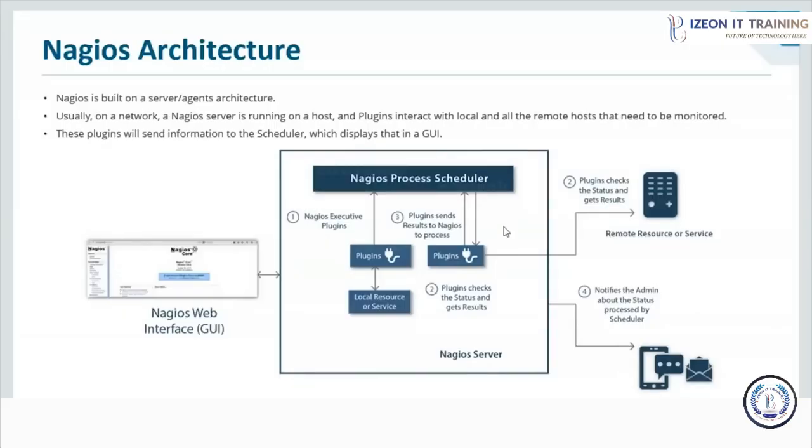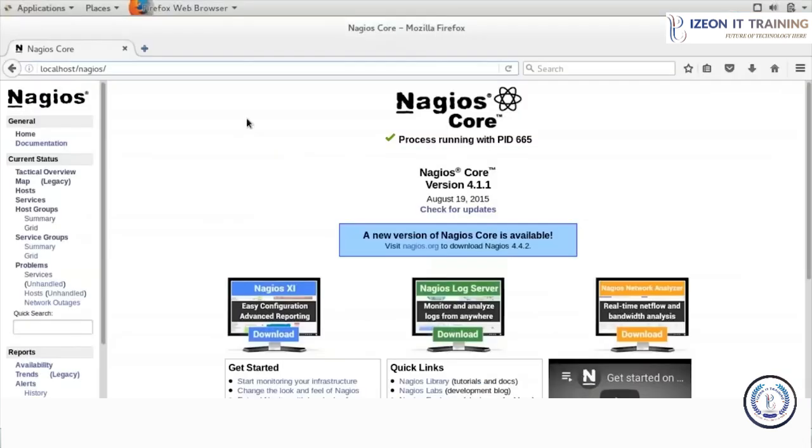So let me just go ahead and open my CentOS virtual machine where I've already installed Nagios. So let me just open my CentOS virtual machine first. So this is my CentOS virtual machine, guys, and this is how the Nagios dashboard looks like. I'm running it at port 8000. You can run it wherever you want. I've explained that in the installation video, how you can install it.